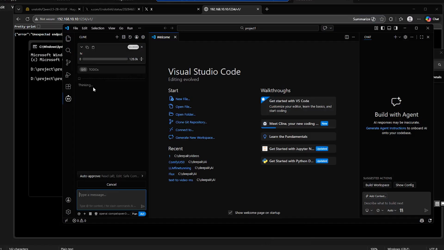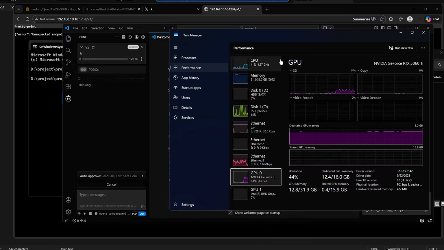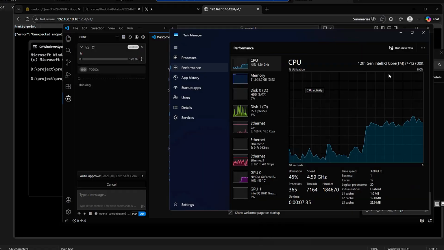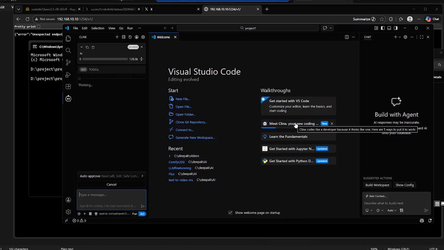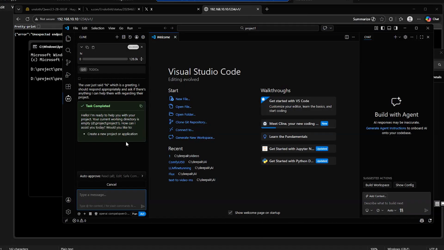Now the model is thinking, and in task manager you can see the usage of GPU and CPU. Just wait for the response. Now we are getting the response from the model. Hello, I am ready to help you with your project. Your current working directory is empty. How can I assist you today?